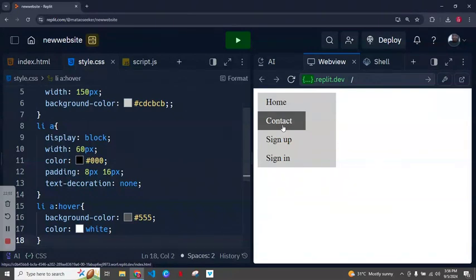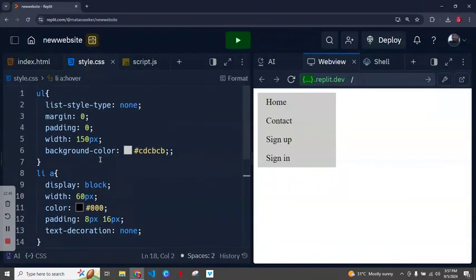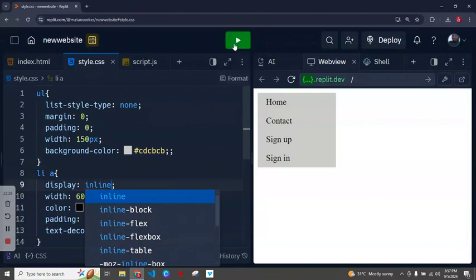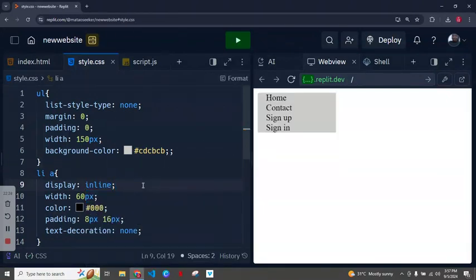But if you want a horizontal bar, that is a little bit different. Let's run that. So our list, instead of block, it would be inline. Let's run this first. Let's see.